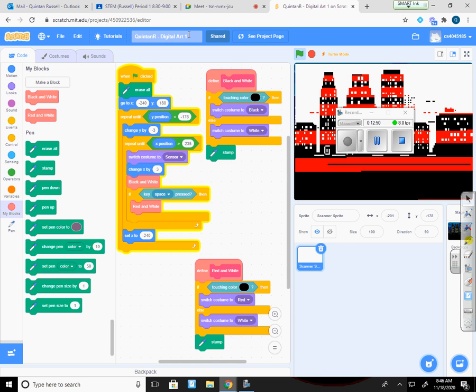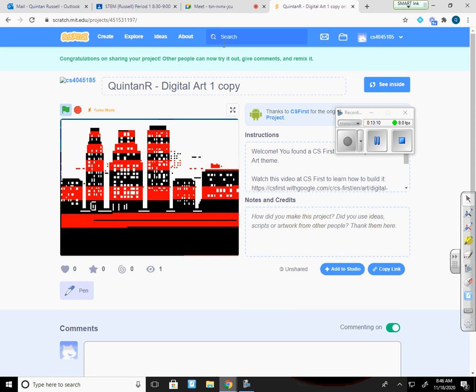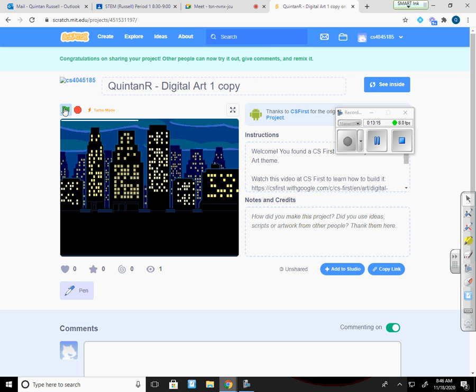Whenever you create the assignment, instead of copying over your digital art 1, I should have done this in the beginning, but that's my bad. Save as a copy and just make this digital art 2. Then click share. Now as we go through this, it's going to follow our code exactly the same way that we had it, switching between black and red.